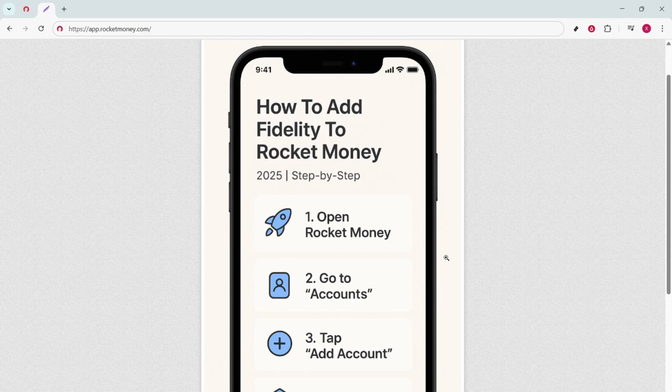After linking, review what comes in. Check balances, categorize any new transactions, and adjust your budgets or goals to reflect your investment accounts. Revisit this area periodically to keep categories tidy and insights accurate.